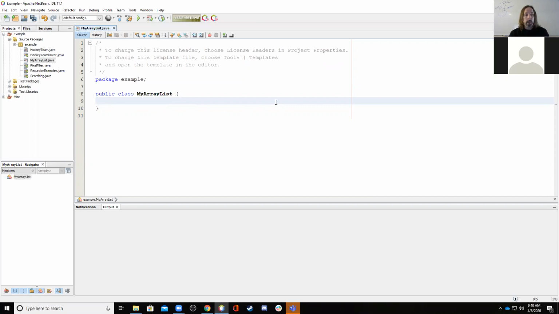So the first thing I want to do is to declare the variables for the things that I need. I'm going to do public static final int capacity, and I think I spelled that right. Let's just set it to 100 for right now. I might shorten it for example purposes, but I don't really care.